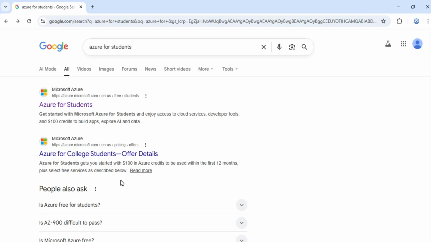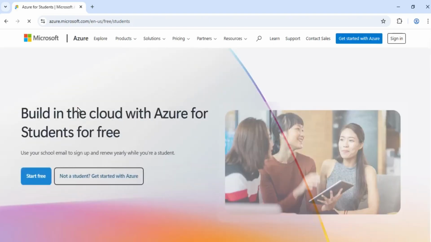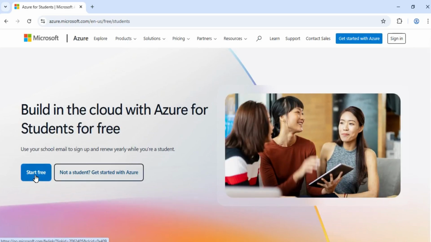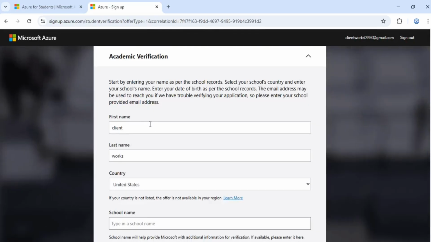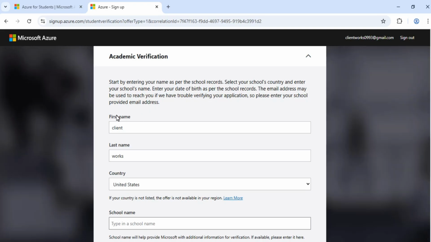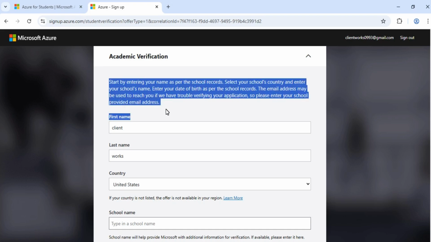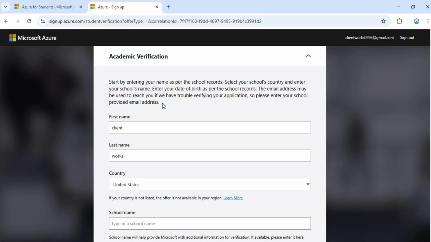First, we need to search up Azure for Students, then click the first link which takes us to a new page where we can see Start Free written in blue, which we are going to click. After that, it takes us to a new tab which contains Academic Verification. Remember, this only appears if you have an account. If you don't have one, create one.